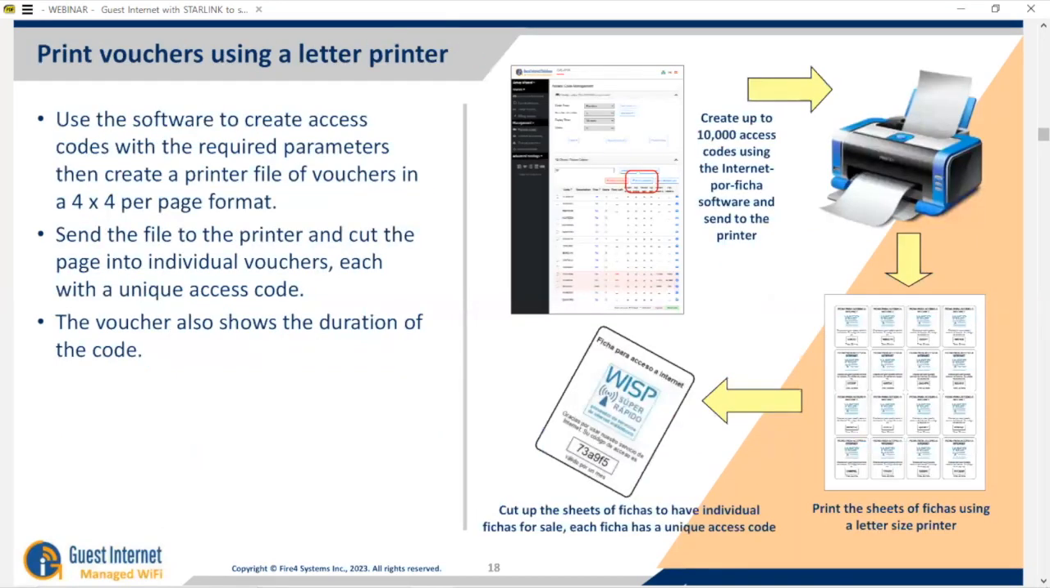Now, this process diagram illustrates how we print the vouchers. We connect to the cloud or the gateway. We create the codes. We send them to a printer, and then we cut up the sheet of vouchers into individual vouchers. In Latin America, for example, these vouchers may be called fichas or may be called chips. It depends on the country. Each country has a different name for them.